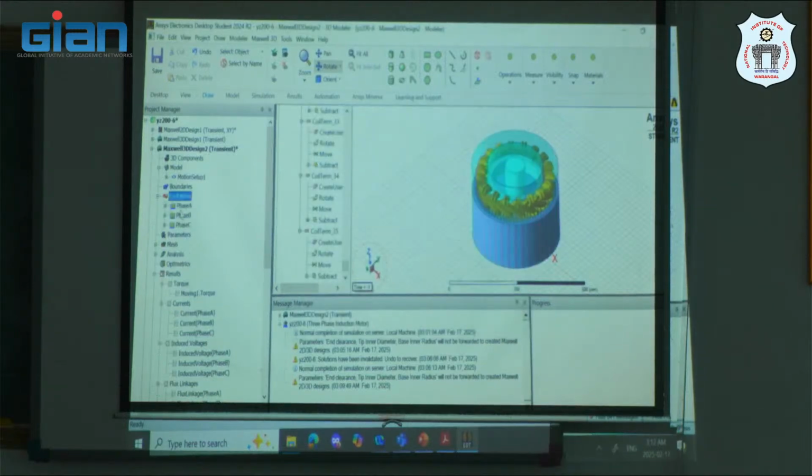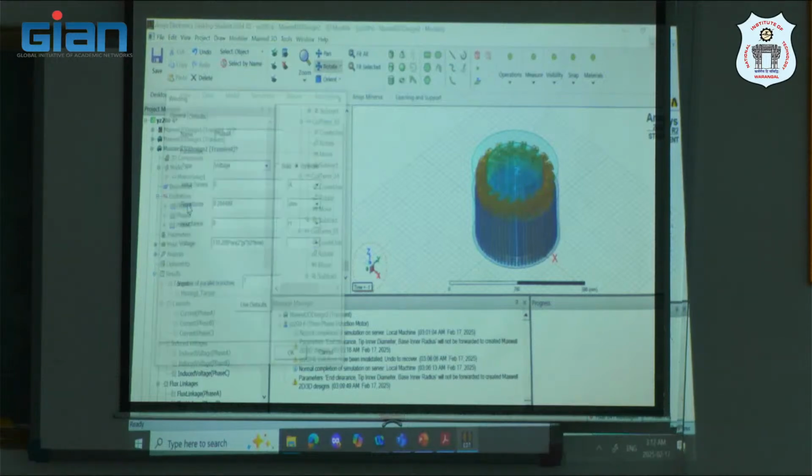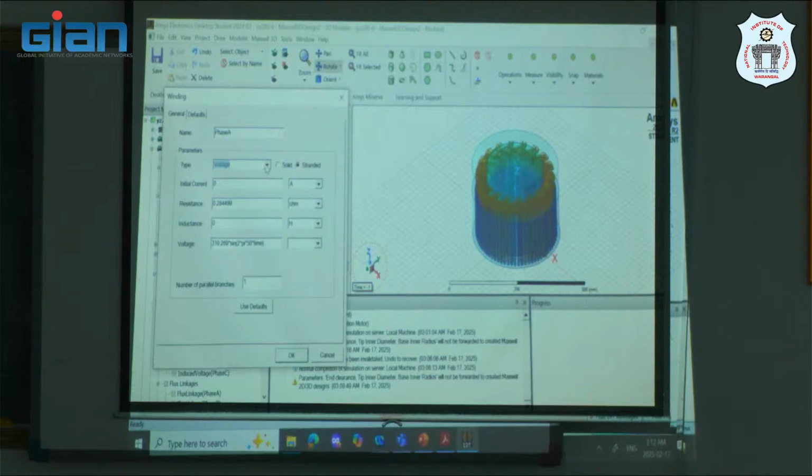So in excitation, you will have three phases. For phase A, you can select what type of excitation you want, whether you want to give current excitation, voltage excitation, or an excitation from an external circuit. If you want an inverter driven machine, you will set this to external excitation and you will have to model the inverter.